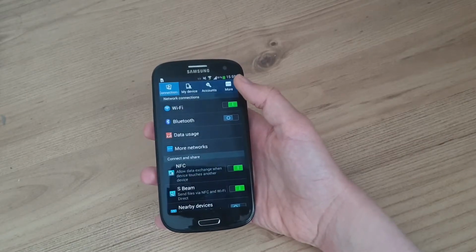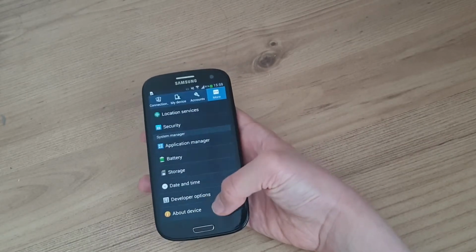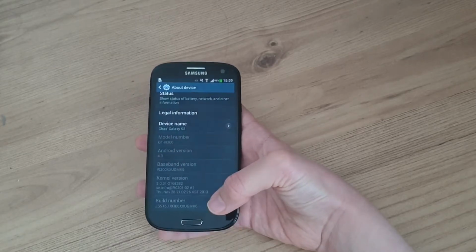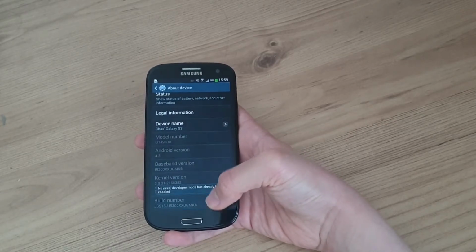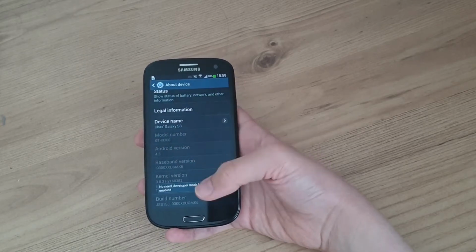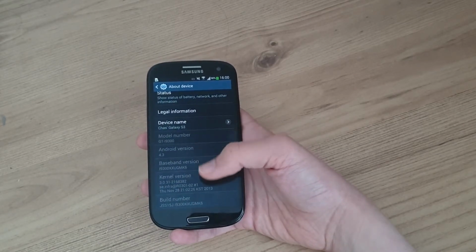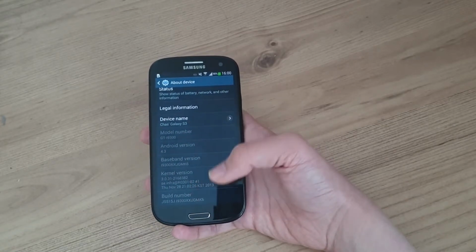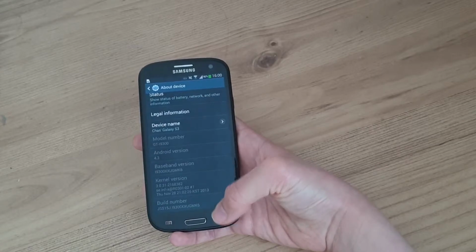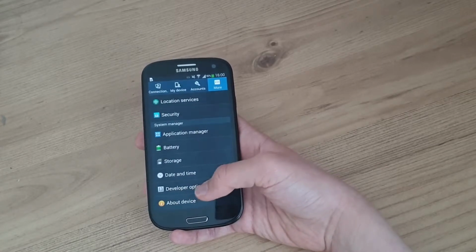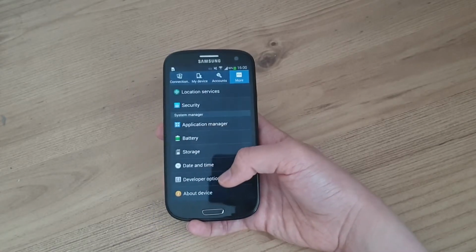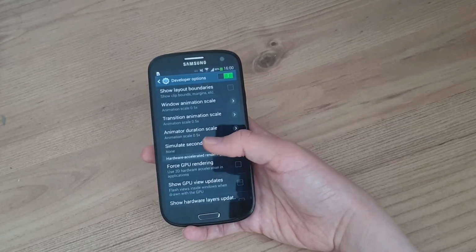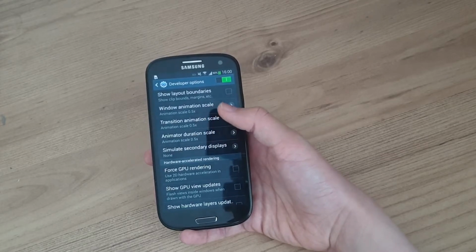So let's go into settings and now find wherever it says about your device and then scroll down until it says build number. So tap on this 5 times. Of course, for me it says developer mode has already been enabled. I've already enabled it on this phone. And it may prompt you for your passcode. This is just totally normal. Just go ahead and enter this and then just go back and you will get a new option in your settings, developer options.